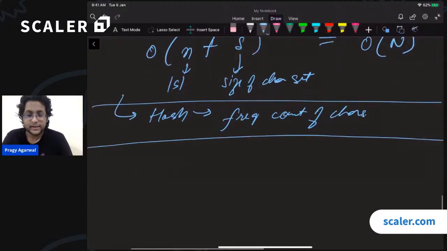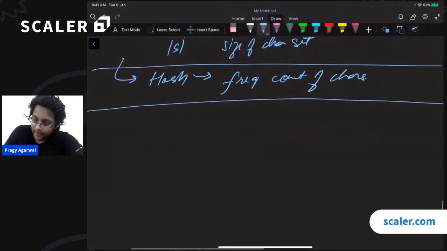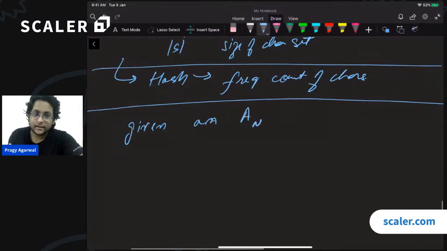perfect. So let us look at one more question perhaps. So suppose that we have been given an array A of size n, and this array consists of n strings.